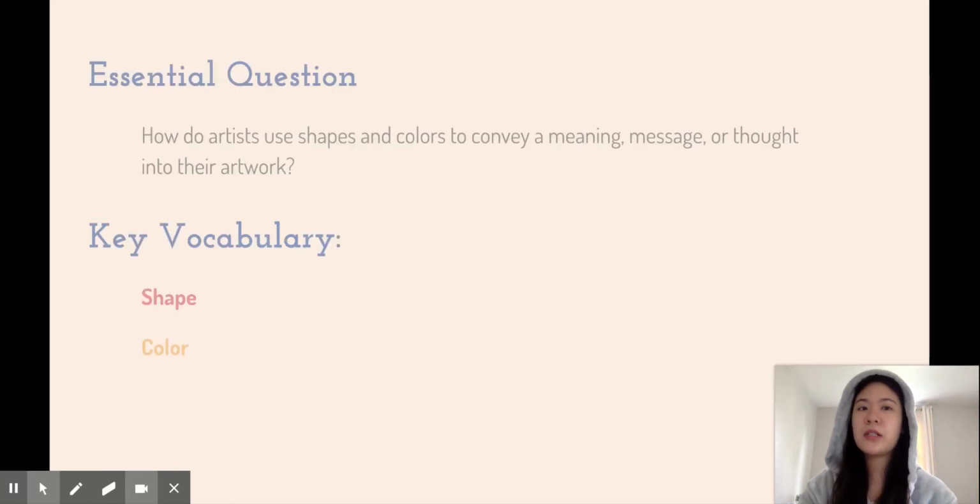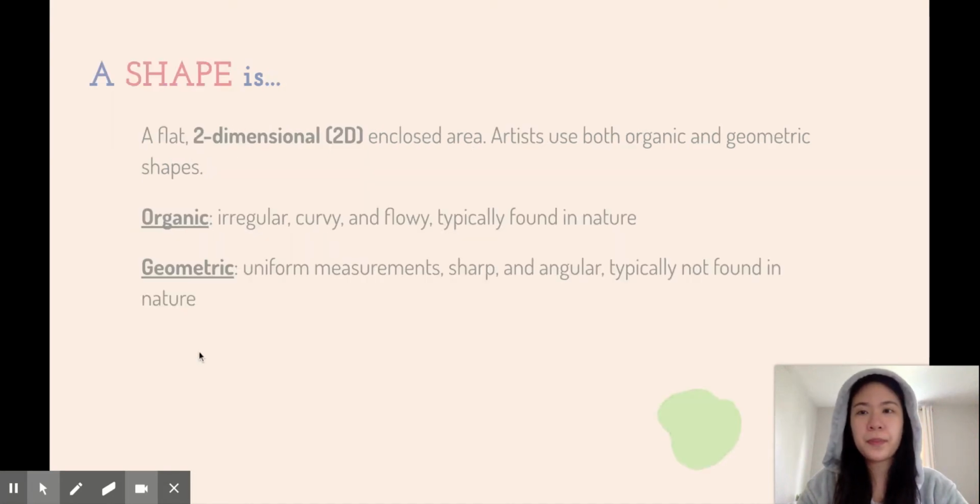So our essential question for this project is the same as the last project. You're going to continue to practice this, which is how do artists use shapes and colors to convey a meaning, message, or thought into their artwork? So last time we focused on using lines to convey a feeling or a message, and this time we're only using shape and color. So if you have already made your covers before, maybe you worked on it last time, you can go ahead and grab it and follow me while I give you the definitions.